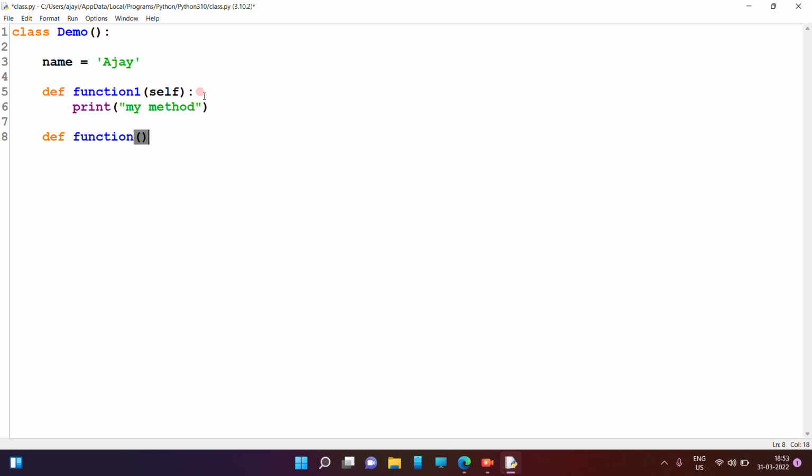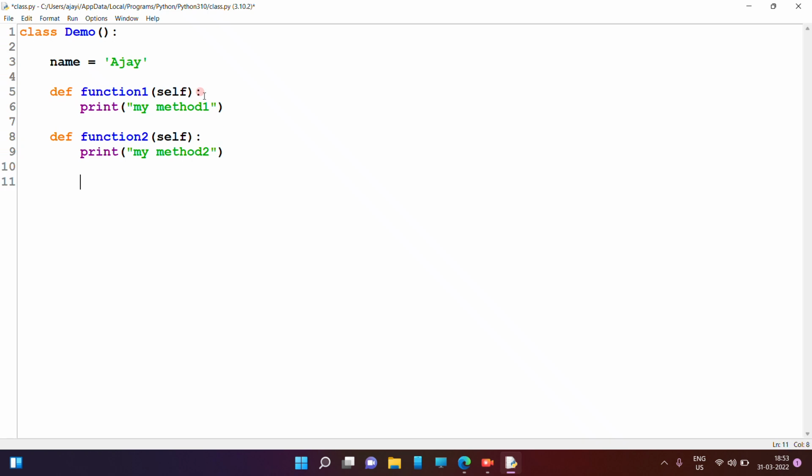Then we'll create one more method named function2 and pass the first parameter, the self parameter, and print the message "my method 2", right guys? And the first one will be "my method 1". So now we have created one instance variable and one instance method, right guys?